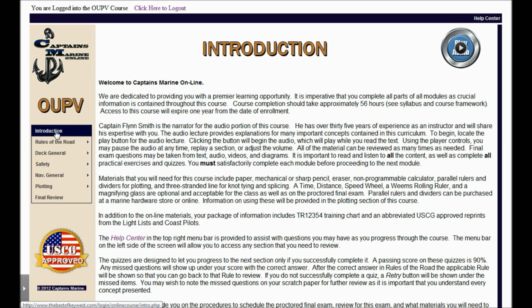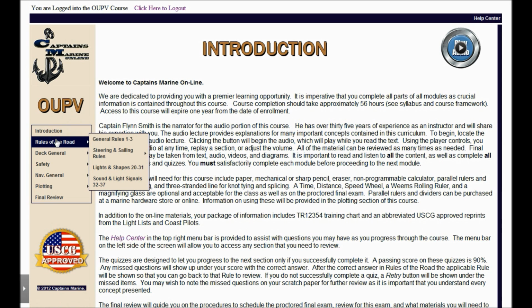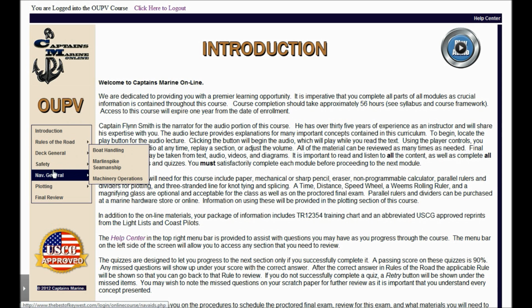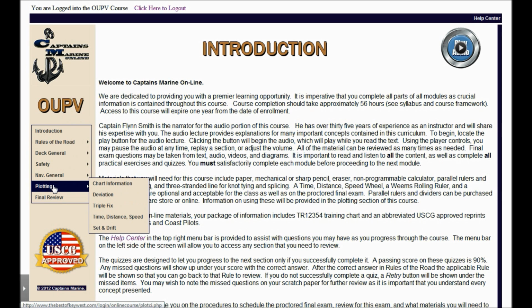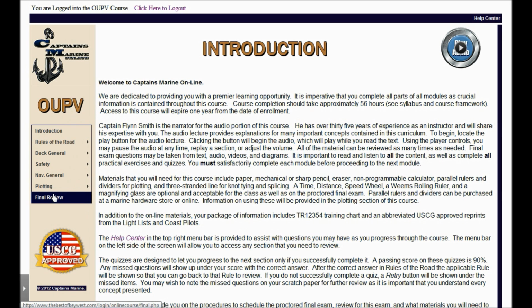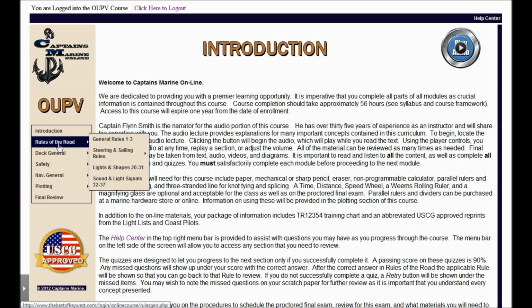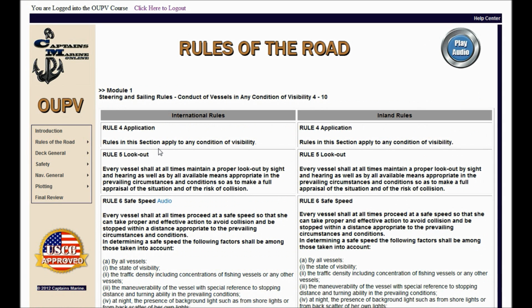And underneath OUPV are all the different subjects covered in this class, including a final review at the bottom of the menu bar. Now we're going to go up to Rules of the Road and slide across to Steering and Sailing, Conduct and Any Visibility, Rules 4 through 10. So at the top of the page, you see Rules of the Road, Conduct and Visibility.